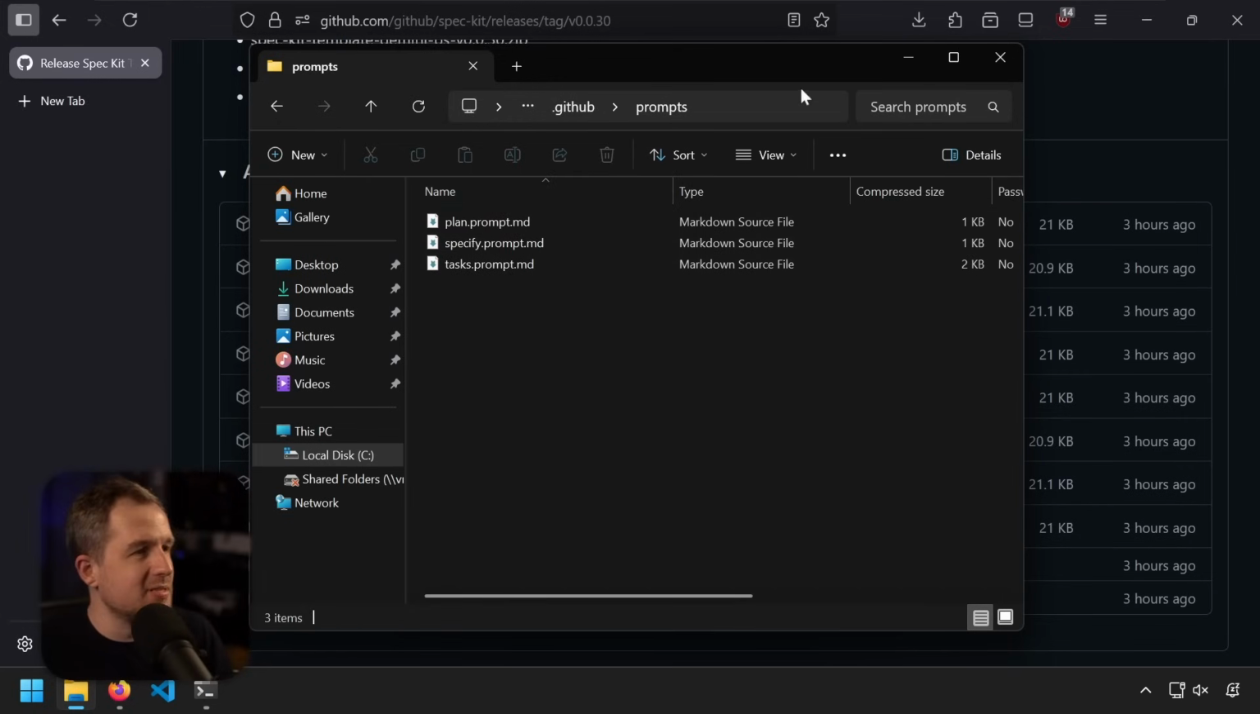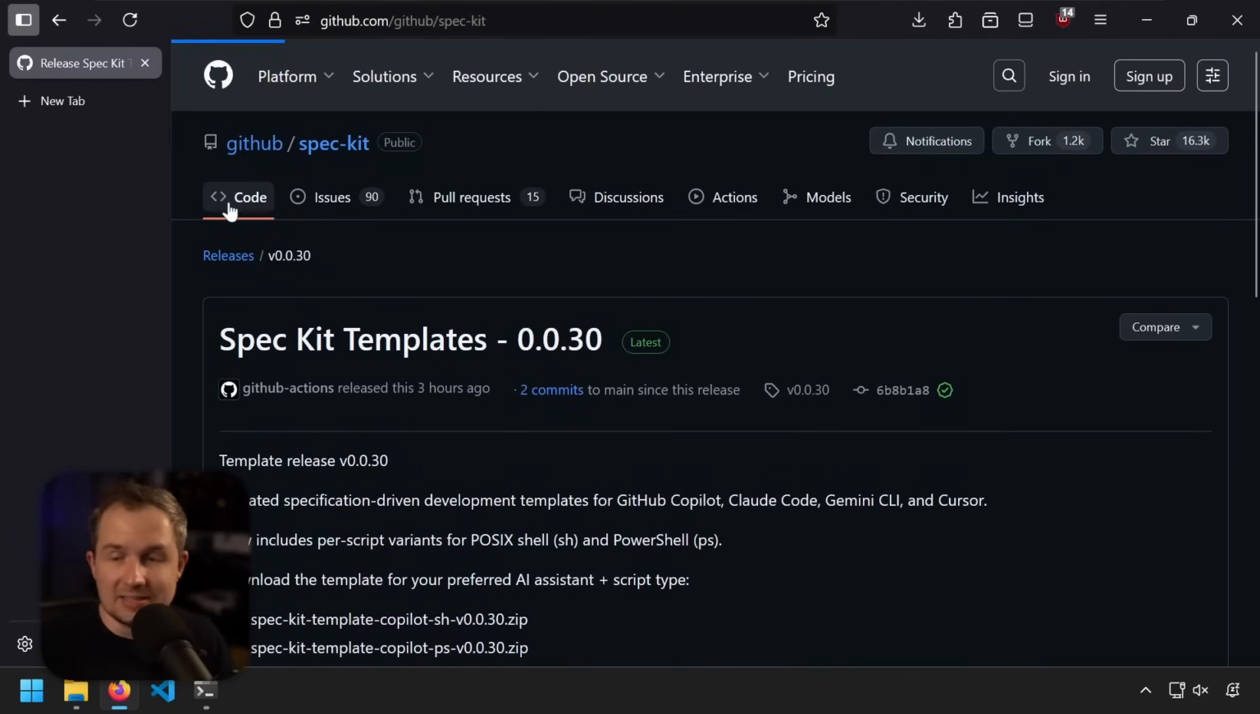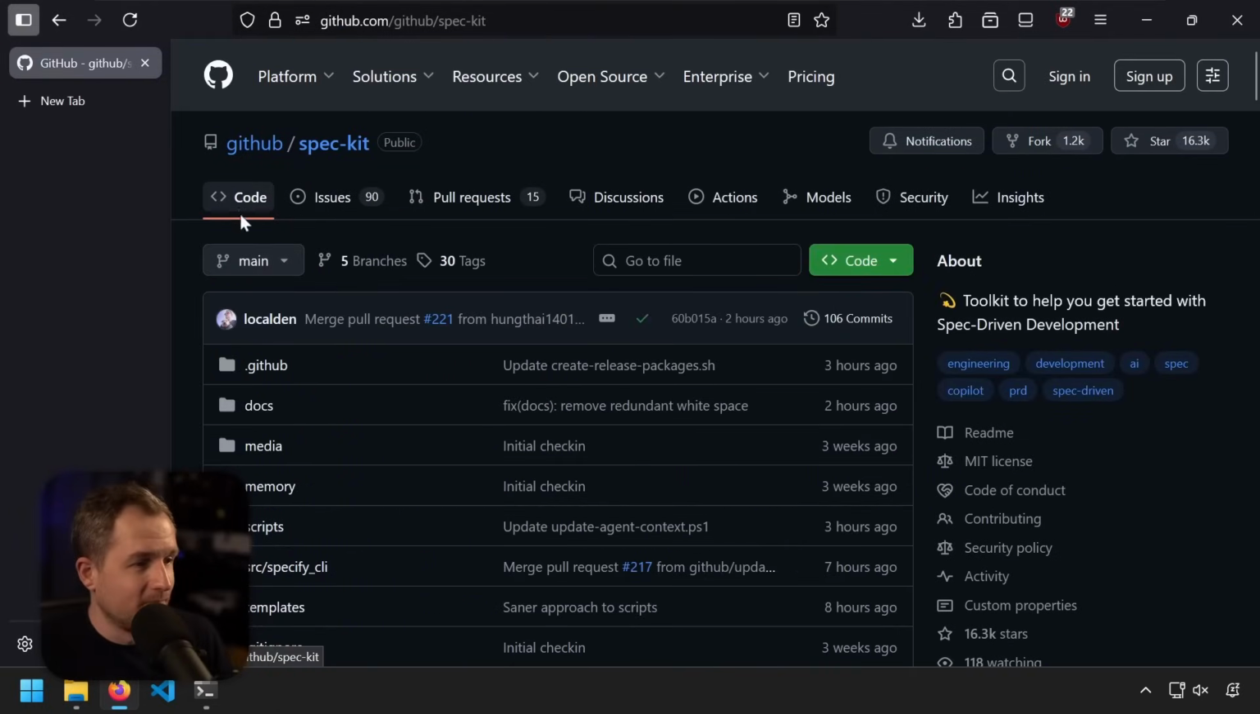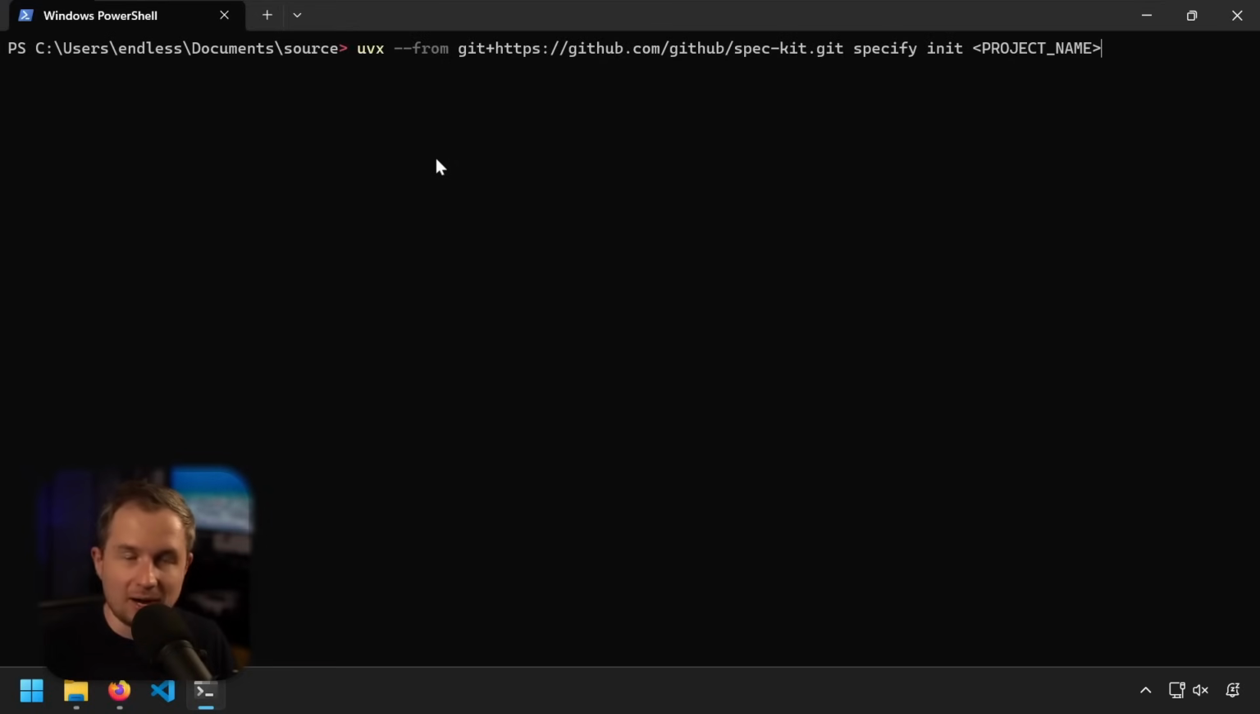You do not need to use a CLI. I promise you, no installation required. But installation actually makes it much easier. So I do recommend using it. I just copied the command, and I'm just going to go to the terminal, zoom it in, and we're going to paste it here. And I'm going to bootstrap a new project.